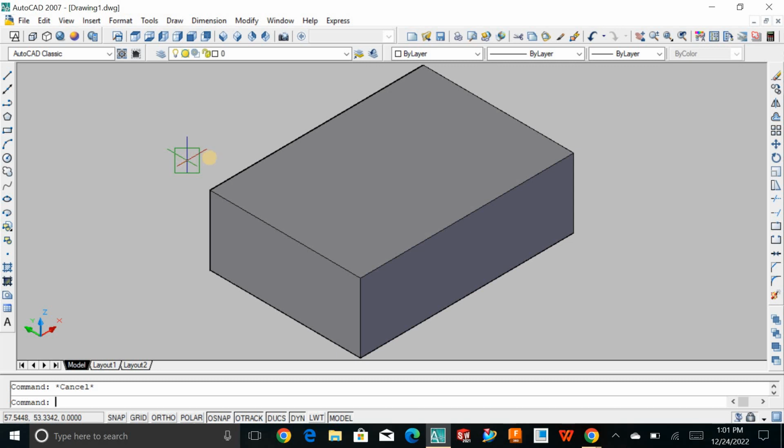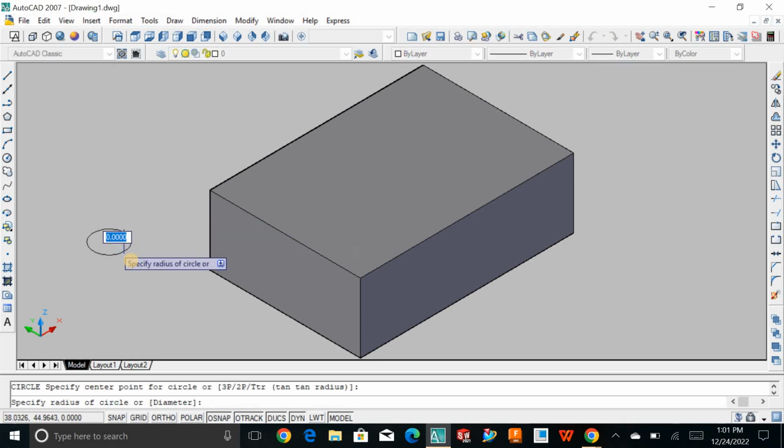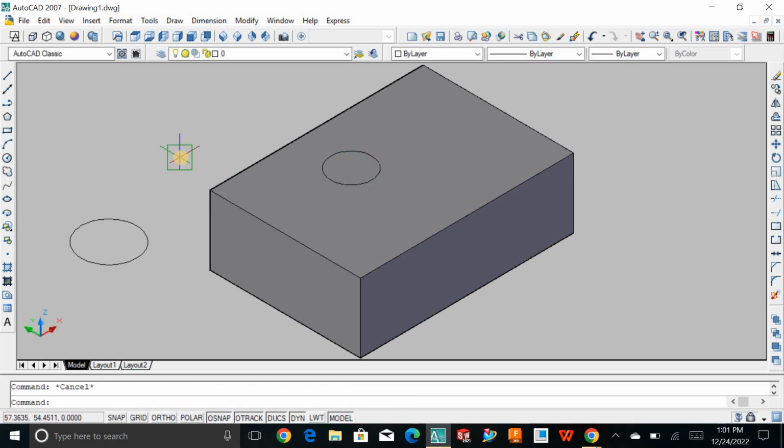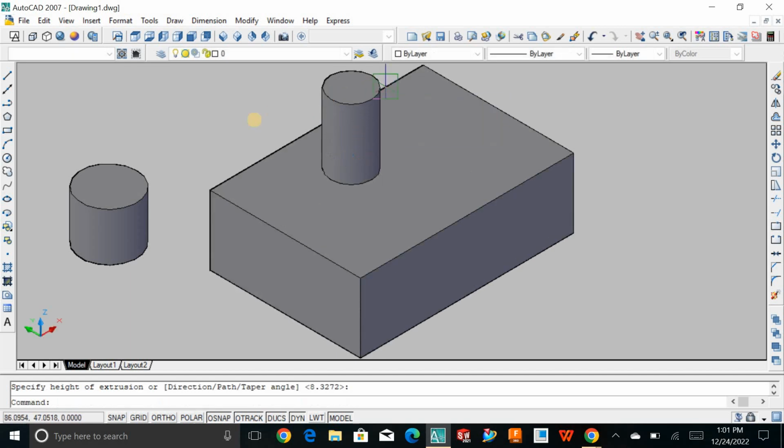So now remember one thing, whenever you are dealing with 3D, you have to know about the setting of the UCS. Now if you look at the UCS, the Z direction is upward. It means whenever you draw something on any plane, either here or on top of this, and whenever you want to go for extrude, it will extrude in the Z direction.